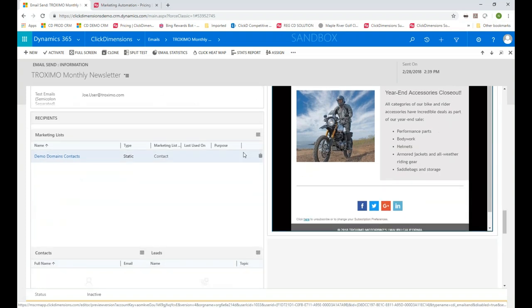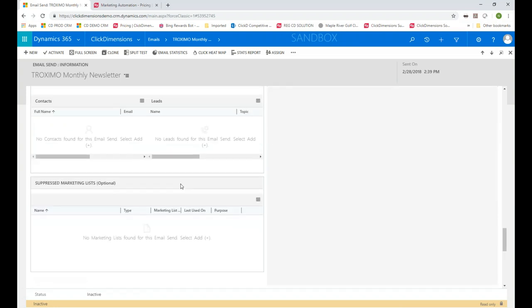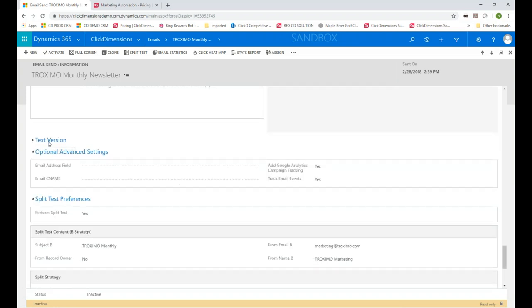Your recipients, this is where you're going to drag in your marketing list from your Dynamics 365. These can be static and/or dynamic marketing lists, or a combination of both. They can originate from the lead or the contact level, or any combination, or you can drop in individual leads and/or contacts in here, or any combination of these items. So that's going to be the audience that it gets sent out to. Again, if you want to make that available as a text-only version, that's an option.